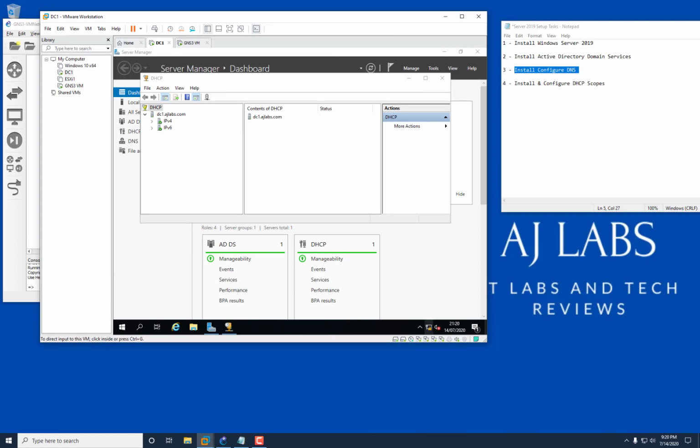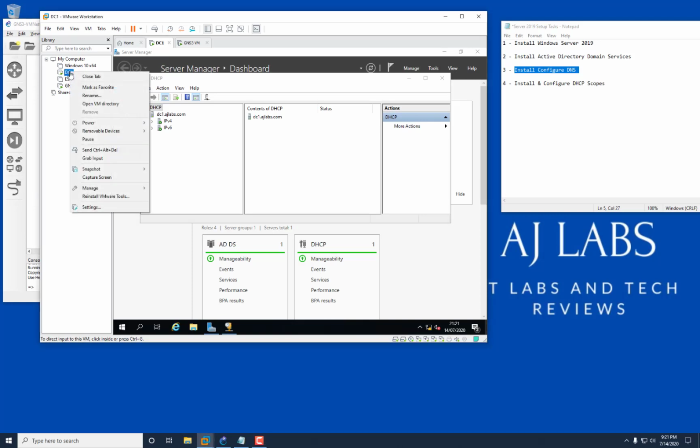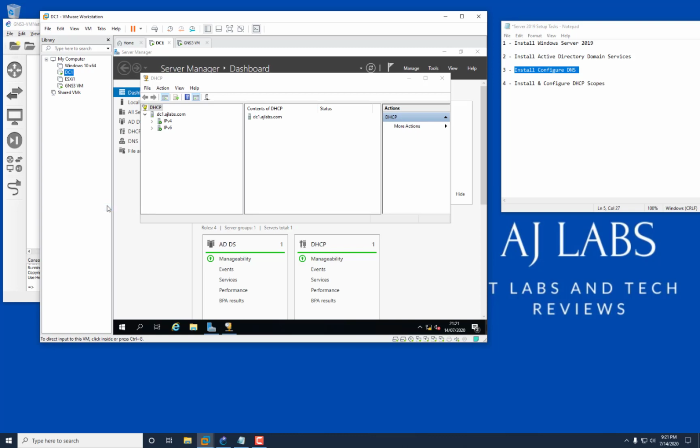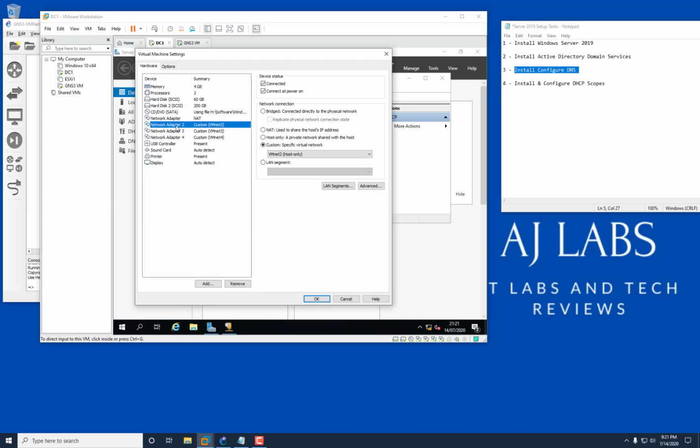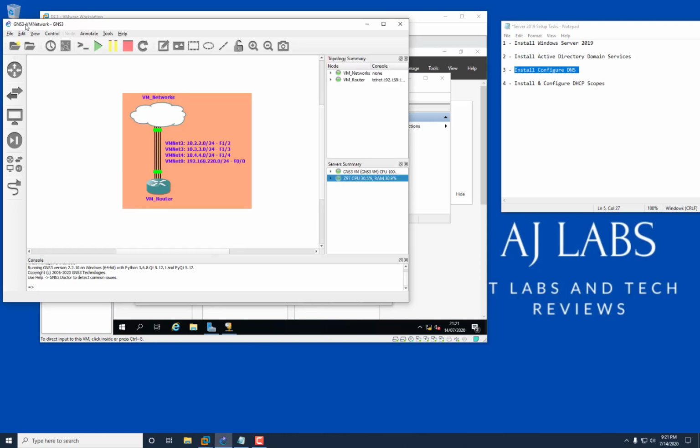just go back to here. If I go to my domain controller up here and I right click on my domain controller virtual machine, click settings, what you'll see is I've got 3 additional network adapters, VMnet 2, 3 and 4, and they all connect to GNS3, and from GNS3 they all connect to this particular Cisco router, my VM router, and that router is then doing all my routing for all of these networks.